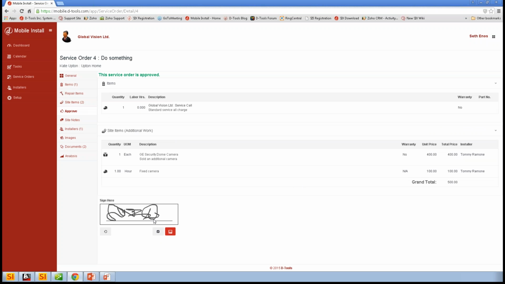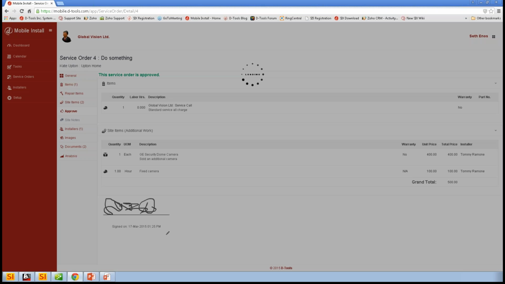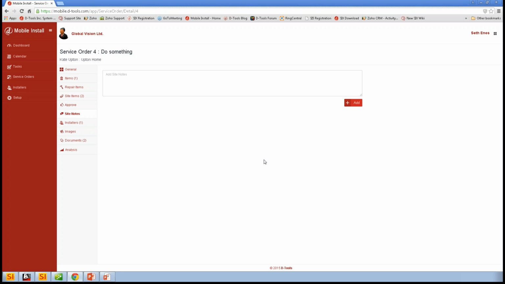But if they're on a smartphone or even a tablet, they can probably sign better with their finger than you can with a mouse, but there's a signature there. It shows it as approved. You've got, again, site notes that are intended to be read out here. Same with the images tab, very similar to what we saw before.